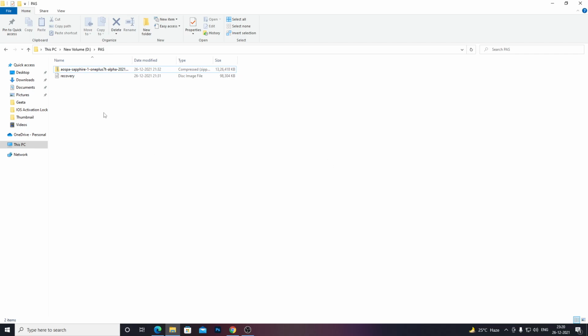So once you unlock your bootloader, just download the files from the description below. There will be one recovery file and one ROM zip file. Download those and keep them in a separate folder so it will be easier for you to navigate through. Once you have done that, move to your mobile device.